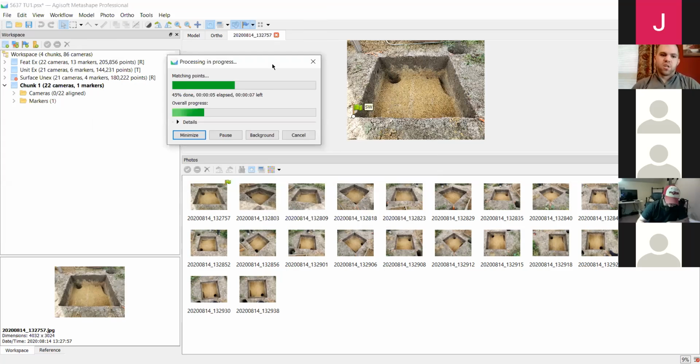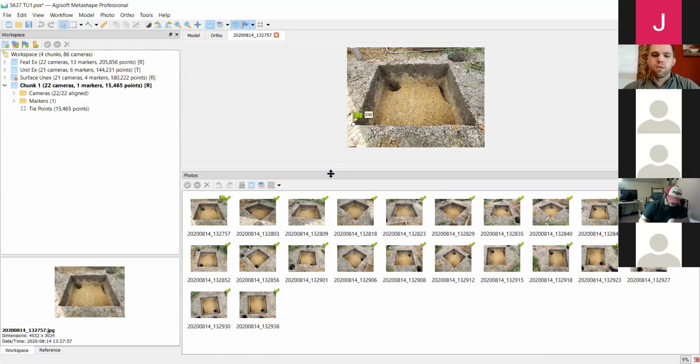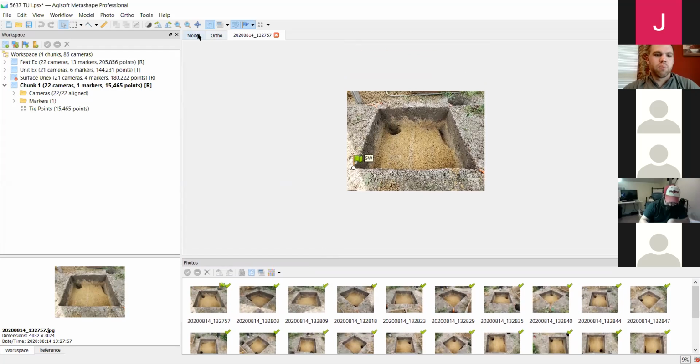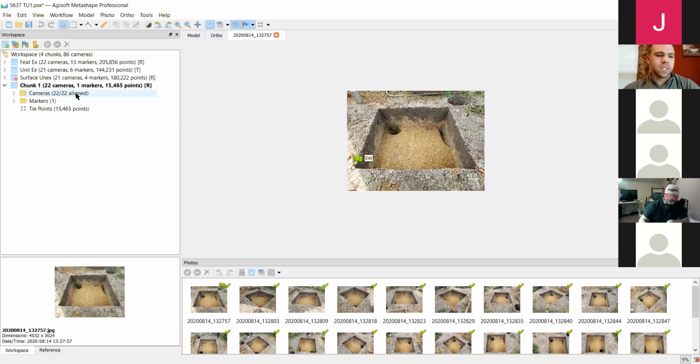So the process is going to go through and detect all the different points throughout the images, and then it's going to compare them. It's going to compare the geometry in all the photographs as well as all of the different pixels and the colors, and it's going to estimate the approximate location of all of our cameras. So the computer is now telling us all 22 cameras were aligned.